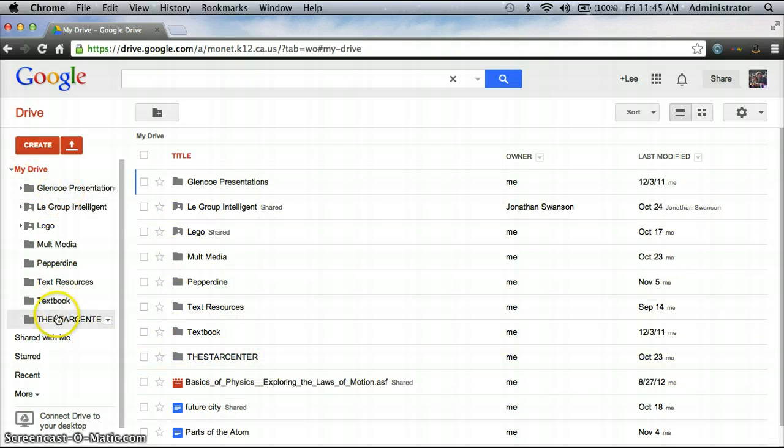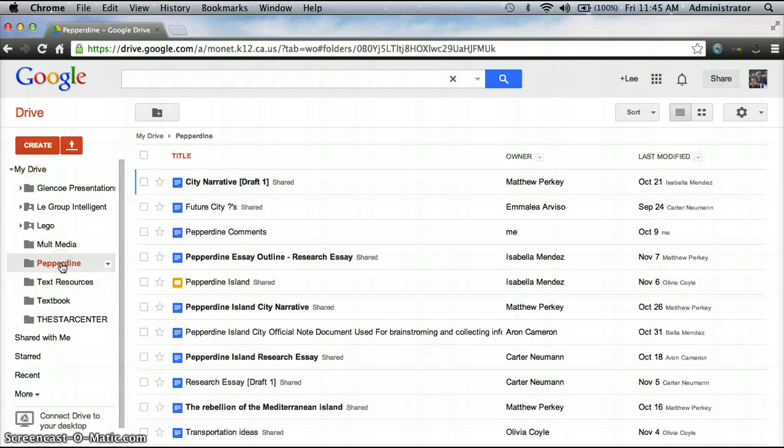But you can create folders, of course, and in this case what I do is I have my students create folders, and then they share the folder with me so that I have access to all of their documents. So this is one of our future city teams, Pepperdine Island. And you'll notice that there are many different people that collaborate on the documents.